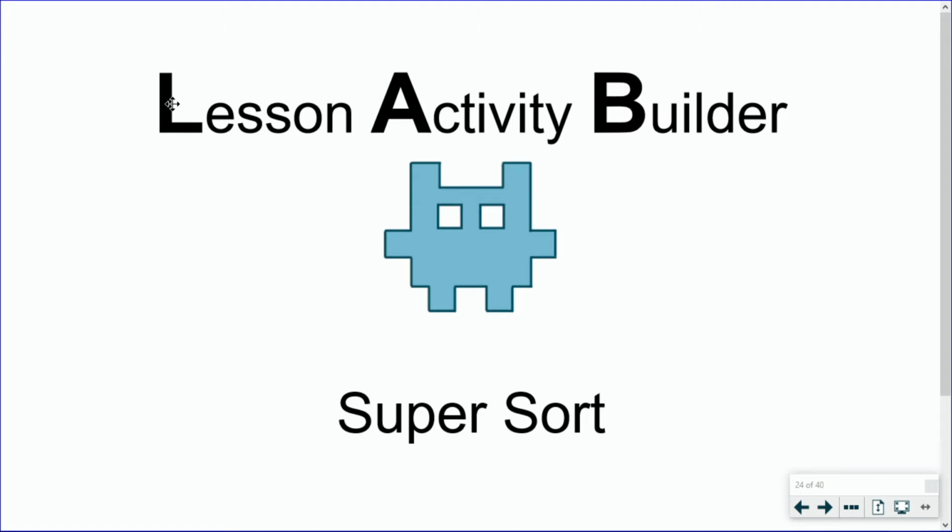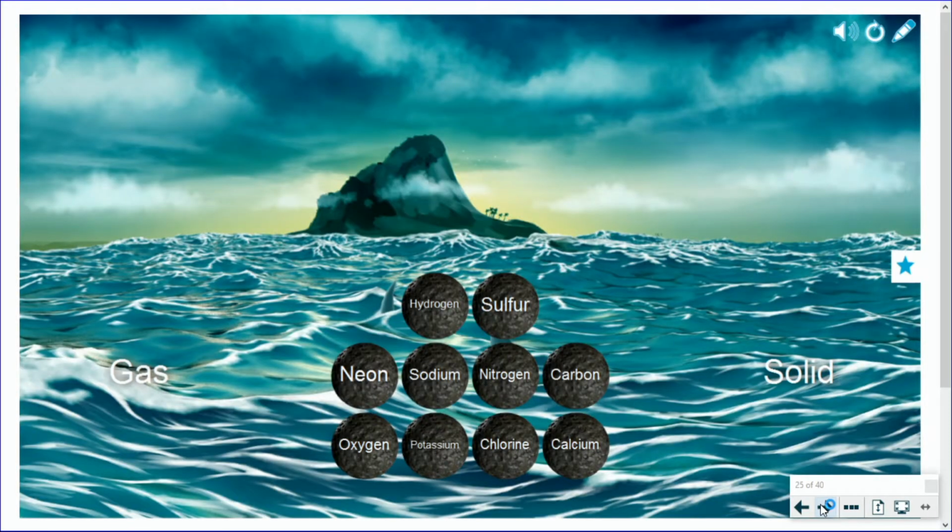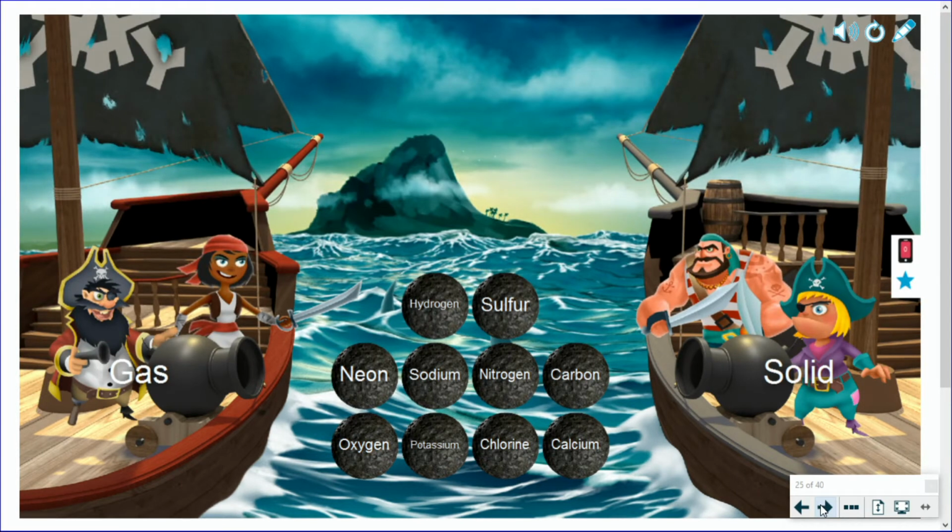This topic is another lesson activity builder. We're looking at Super Sort. So this guy in the middle, his name is Gizmo, and he actually is the symbol for Lesson Activity Builder, or LAB for short, if we look at the acronyms. So Super Sort is just categorizing words into two different categories. Okay, so now we're looking at elements getting categorized into gases and solids.